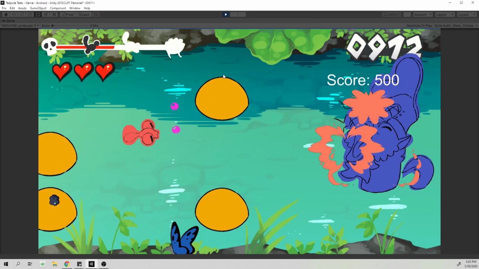So on Monday, Giacomo sent me an improved version of the otter death animation. This is how it looks.